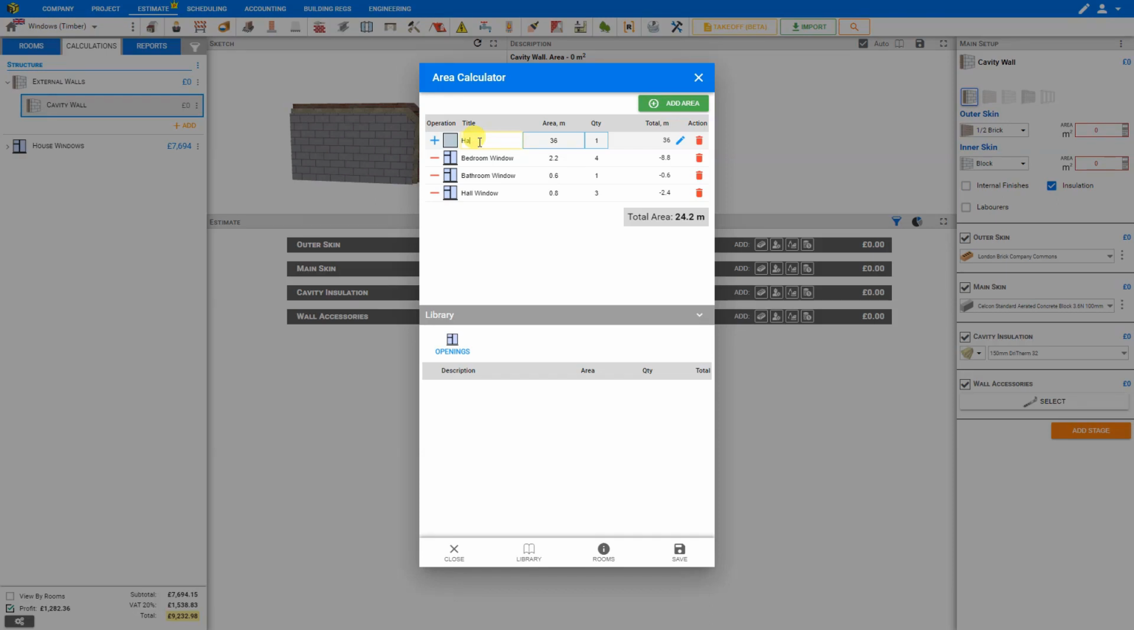Now we don't actually need the bedroom window and bathroom window in this section here. This long area will be a hallway. So let's remove the bedroom window and the bathroom window by clicking the bin icon. Now for this long hall section of wall, we have 3 windows for a total area of 33.6 meters.